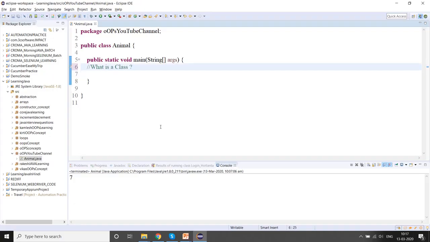what is a class? So the answer is, see, a class is like a template. It is kind of a template, or you can say it is kind of a blueprint. And what does it do? It describes behavior or state of an object which it supports.